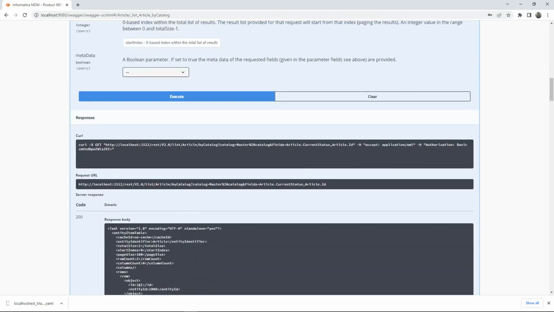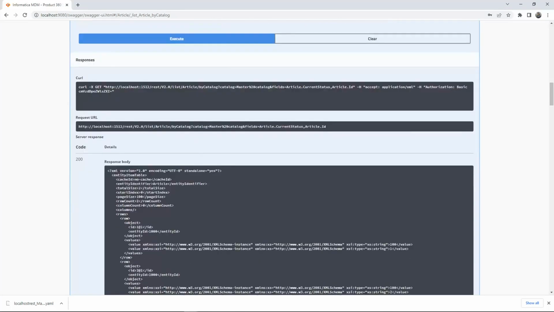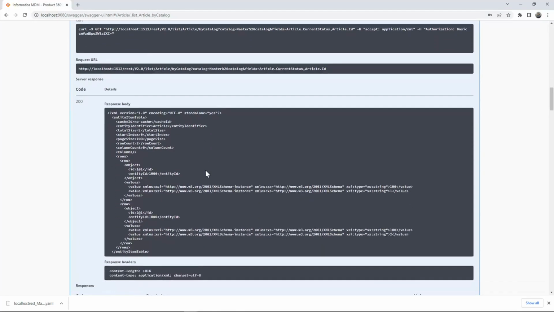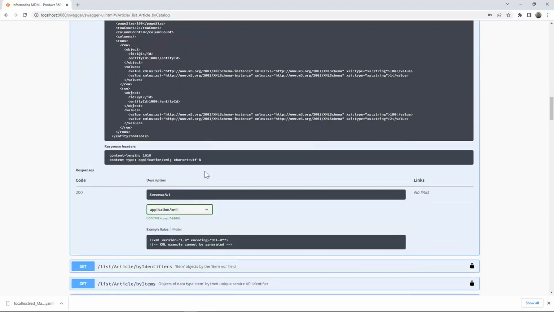Here this will generate a curl and request URL that can be used directly in the downstream REST API client application and workflows. The selected query is also executed, and the response for the query is shown in the response body in XML or JSON format based on the selection in the accepted header parameter. In a similar fashion, we can perform other REST API operations.